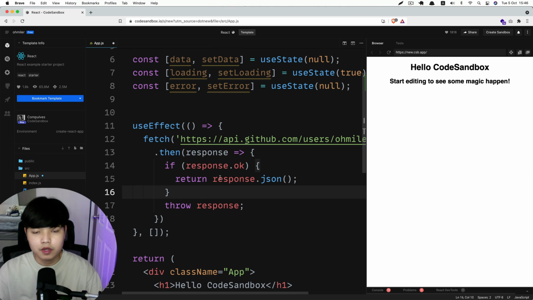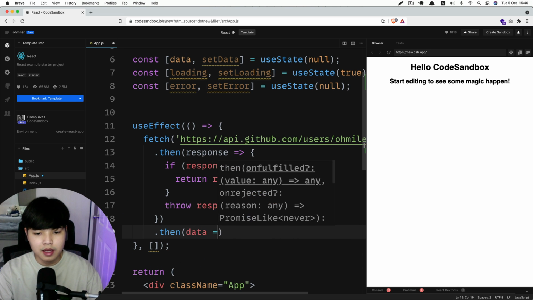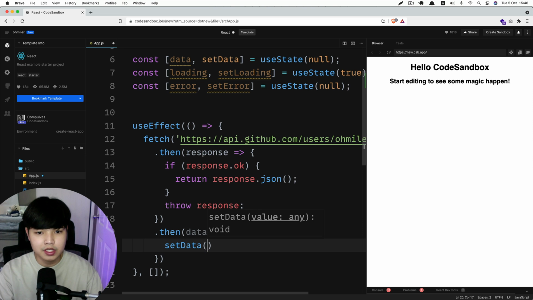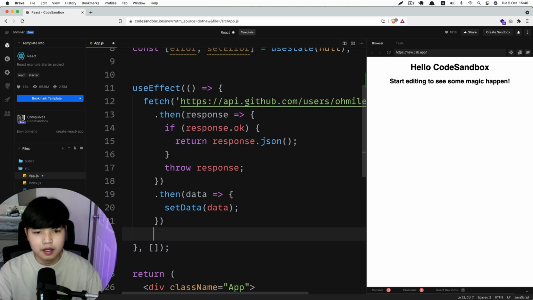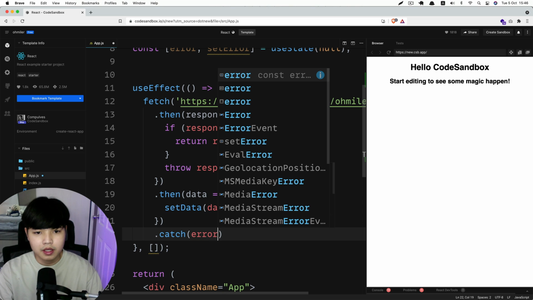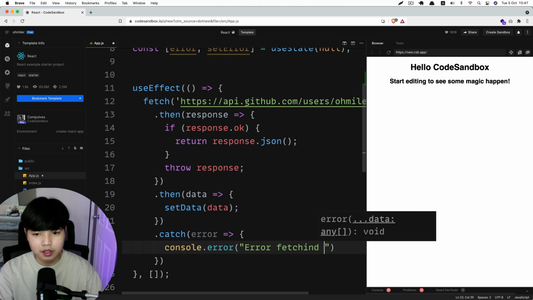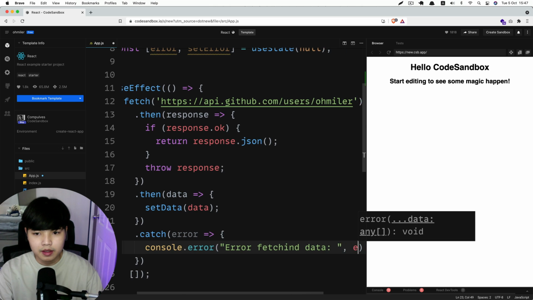So after we convert our data to a JavaScript object, we're gonna set data to our state. So we're gonna use then and get data. We're gonna call setData function and pass the data to store it in our state. All right. And then we're gonna use catch. So if we encounter some error, we're gonna console.error and write some message. So I'm gonna write "Error fetching data" and error.